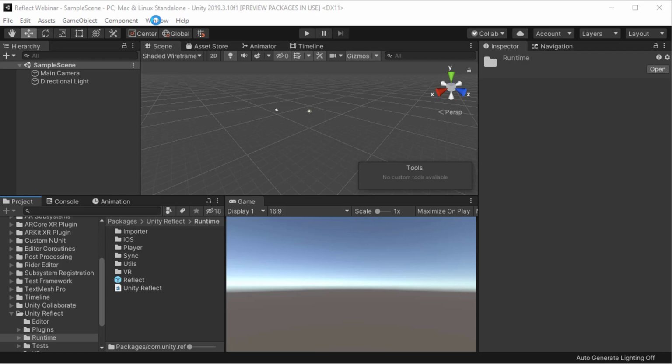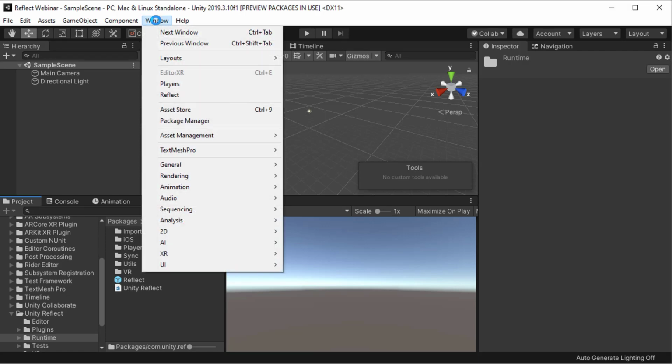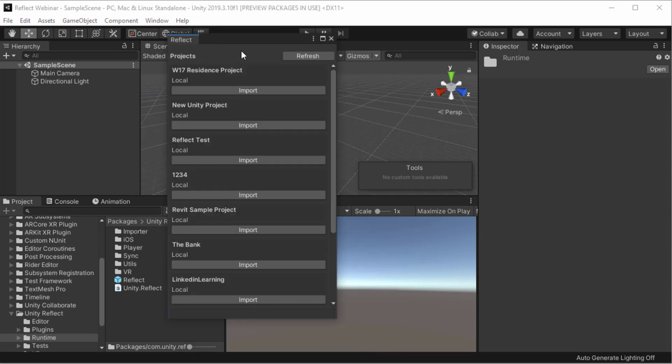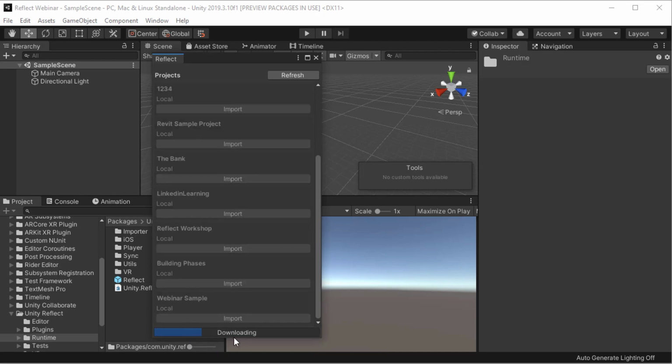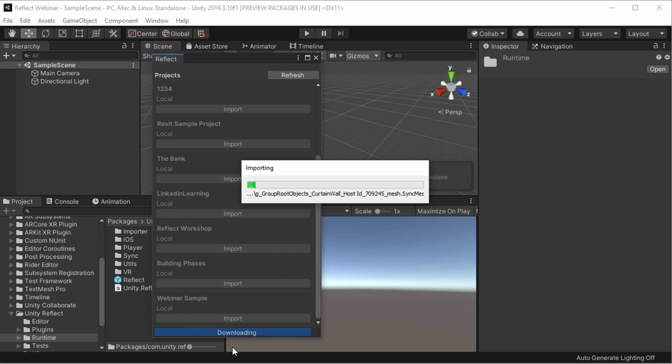I'm going up here to Window, and since we installed Reflect, you will see that there's now a Reflect option here. If I select that, it will come up with this little window and grab all of the projects assigned to my Unity ID. Before you can see these projects, you need to sign in to your Unity account with the same email address that was used when you created your project and that the Unity Reflect license is assigned to. So if I scroll down the list here, I will find the webinar sample that we exported earlier from Revit. And if I import that, it will download it from the Reflect server and then start the import process.